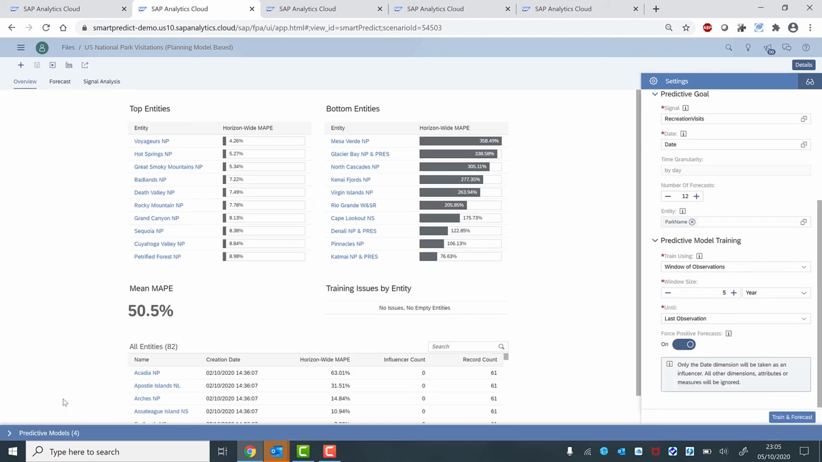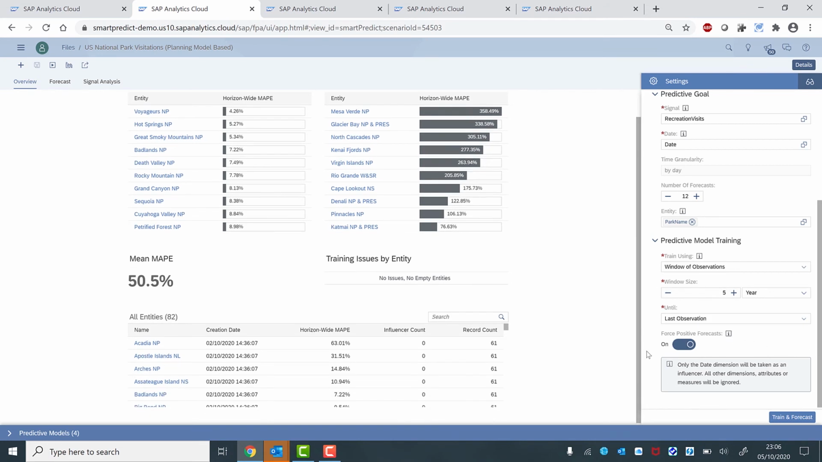Starting with the one that corresponds to the 2020 predictions. Here I see all my different US national parks. I have 82 of them, and the predictive forecasts will be generated across all of these different parks. So each of these, what is called entity years, is a mini predictive model that is tailored to the specific variation of visits for each and every one of these parks.